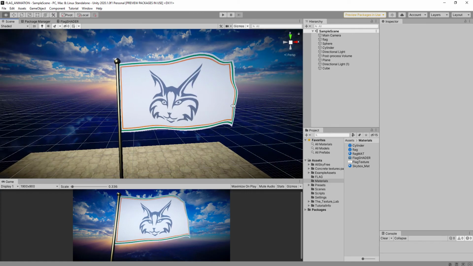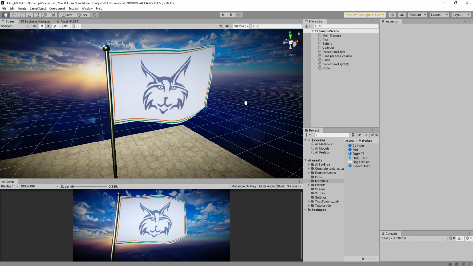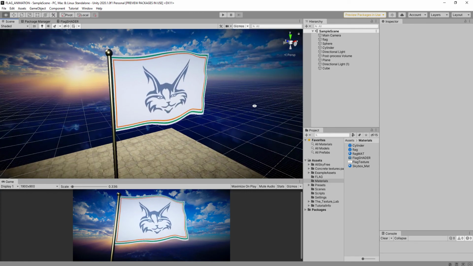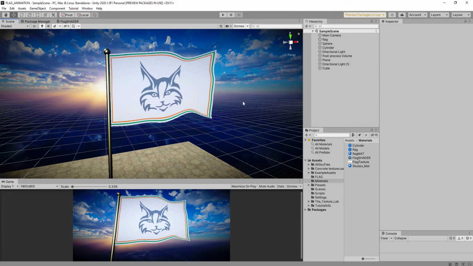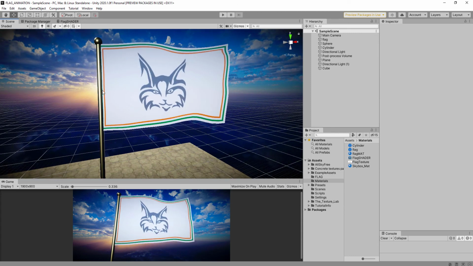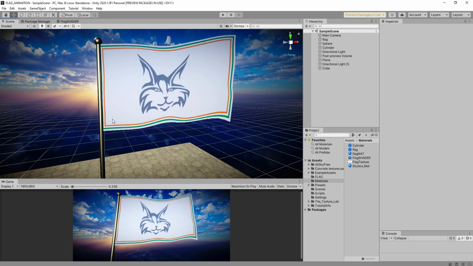I plan to make an animated flag shader graph where the area where the flag is fixed to the flagpole, as you see, is immobile.